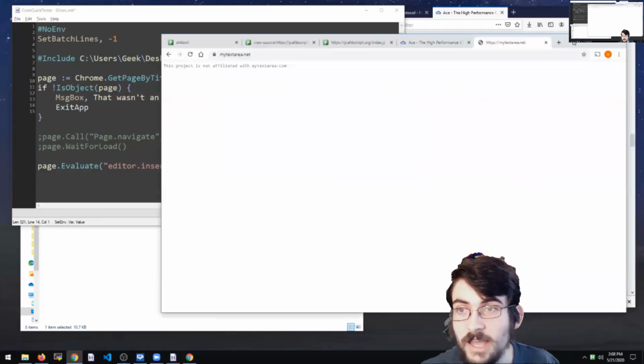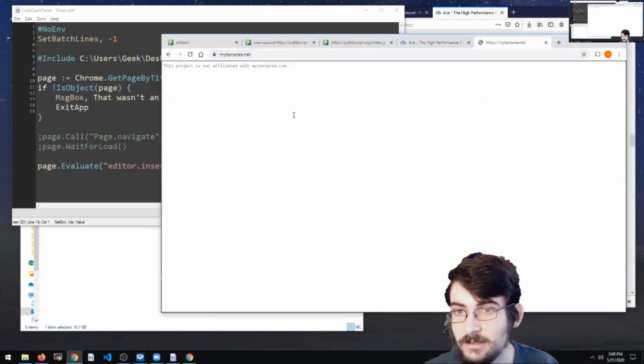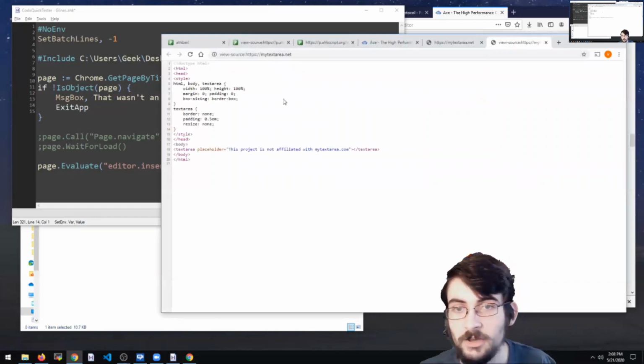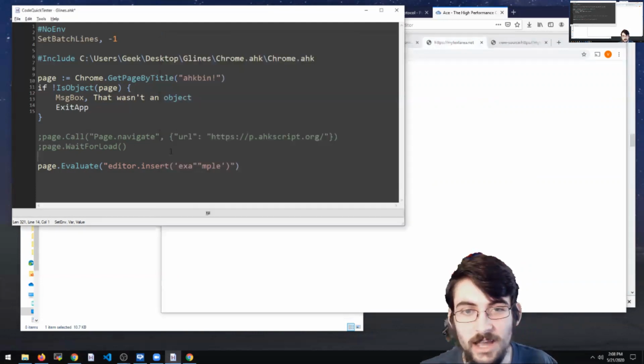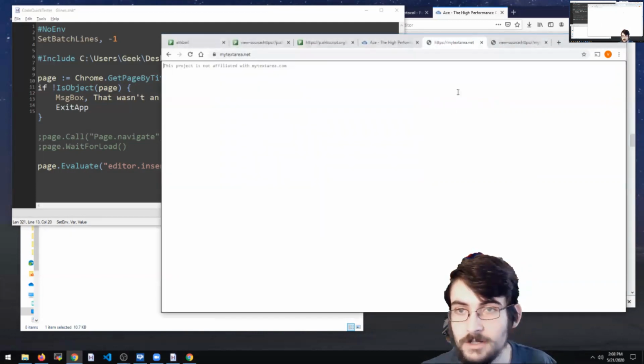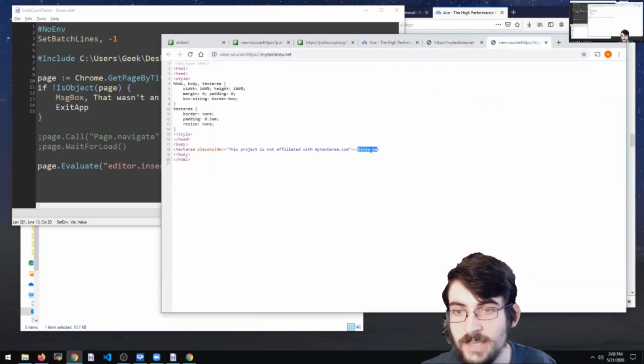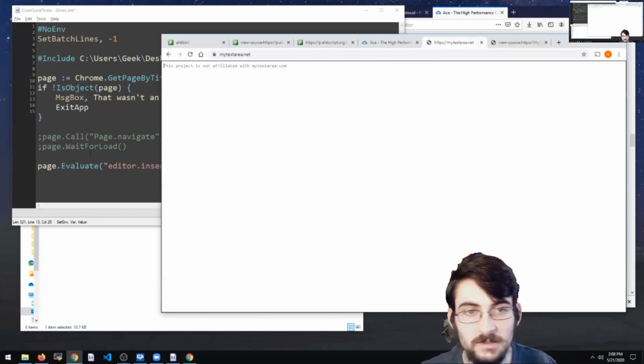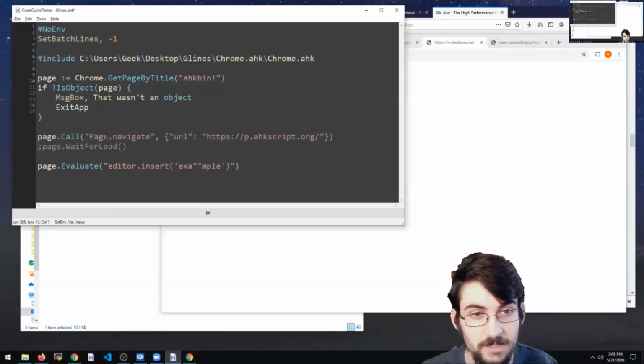And so another site I administrate is mytextarea.net. And if we look at the code for that, it's literally just a text box. So let's try navigating over to that page and putting text in that text box. So we'll go back to our page.navigate and go to mytextarea.net.